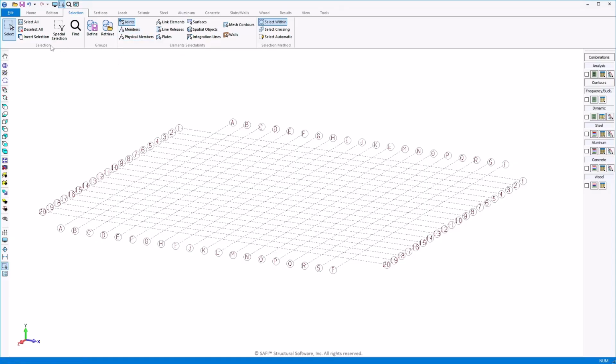The Select All command selects all of the elements in the model for editing. Once again, the command is restrained to the types of elements enabled in the Elements Selectability section. The Deselect All command deselects all of the selected elements in the model. The Invert Selection command selects all of the elements of the model which are not selected, and deselects the elements which were previously selected.